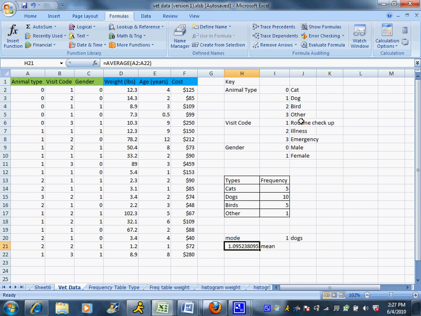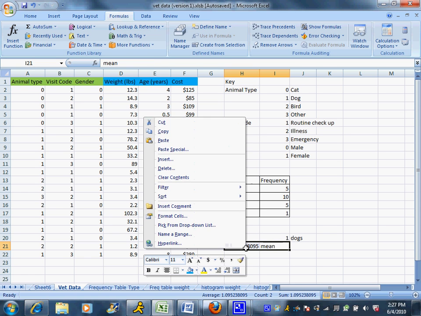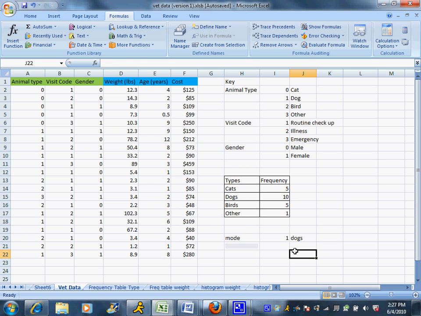But that doesn't have any meaning for me, because, remember, the numbers are arbitrary. They could have been assigned any numbers in any order without any meaning. So the mean does not have any meaning. The same as the median, the standard deviation, and the variance. So I'm going to get rid of that. Clear the contents of that.